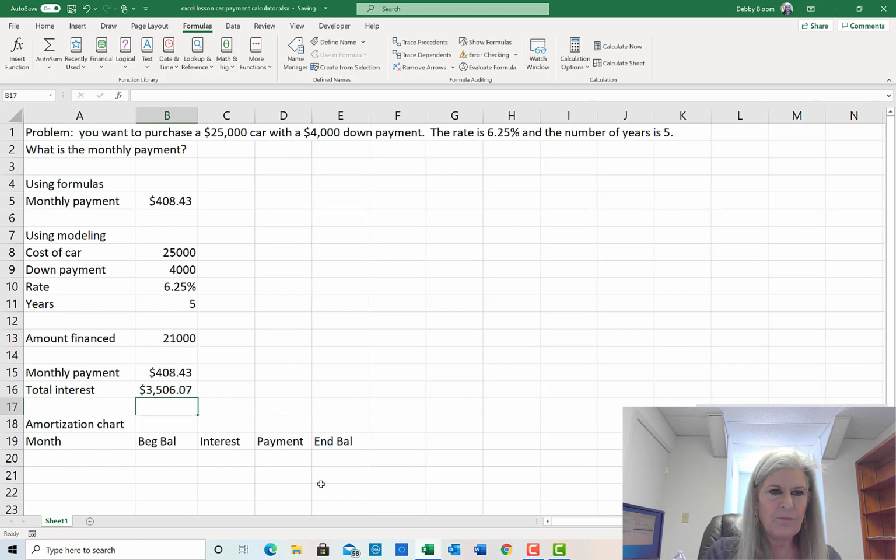hit enter, and over the 5-year period, you will pay a little over $3,500 in interest on this loan. So once again, we can now change any one of these numbers, and all of the answers in cells B13 to B16 will be absolutely correct.